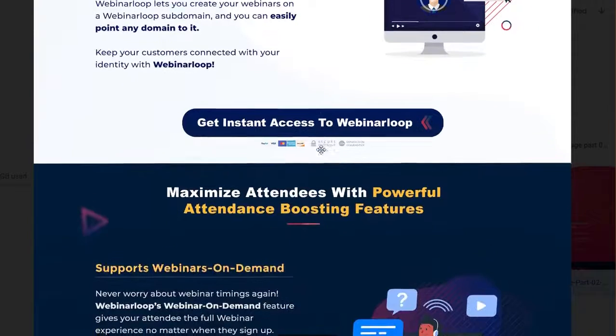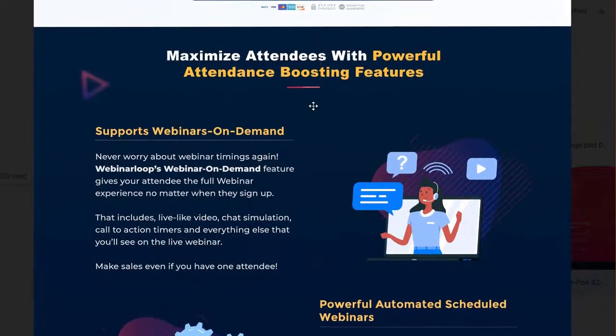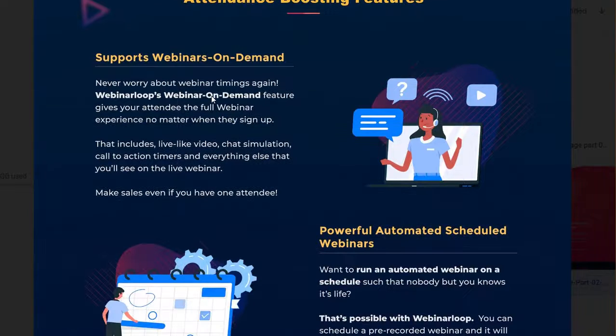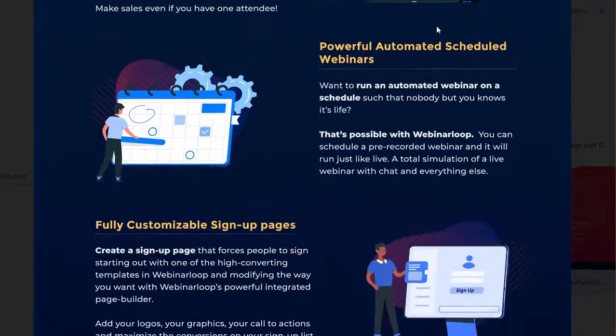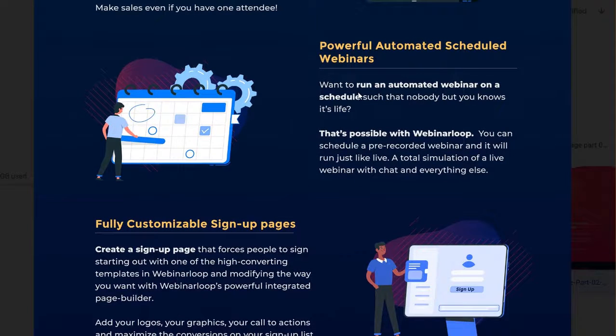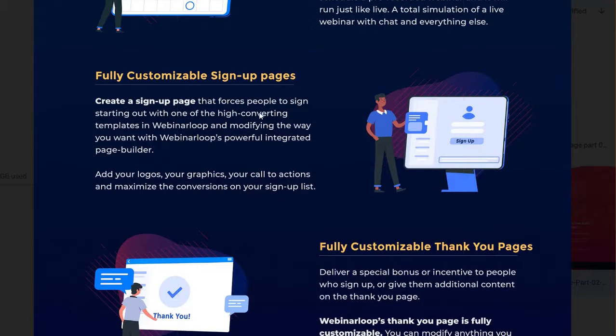Then it also gets you a whole lot of amazing marketing features that get you success at every stage. To get started, you get attendance boosting features like webinars on demand. People can go to your page and watch a webinar whenever they want. You get automated scheduled webinars. So if you want to run a webinar weekly and put in new content every week, you can do that. You have fully customizable sign up pages.